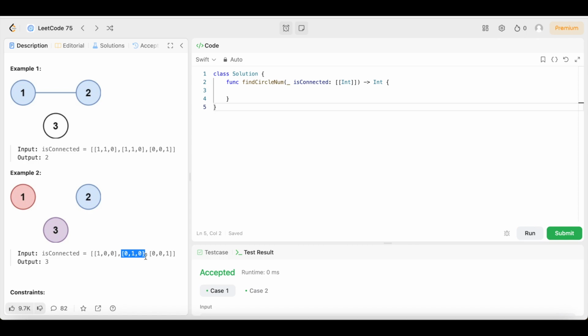Then we're going to move down to city 2. Is city 2 connected to city 1? No, it's not. Is city 2 connected to city 2? Yes, because it is city 2, so they're connected. Is city 2 connected to city 3? No, it is not, so we're going to put a 0. Then we're going to move down to city 3, and we're going to do the same thing. Is city 3 connected to city 1? No, it's not, so we're going to put a 0. Is city 3 connected to city 2? No, it's not, so we're going to put a 0. Is city 3 connected to itself, city 3? Yes, it is, so we're going to put a 1.